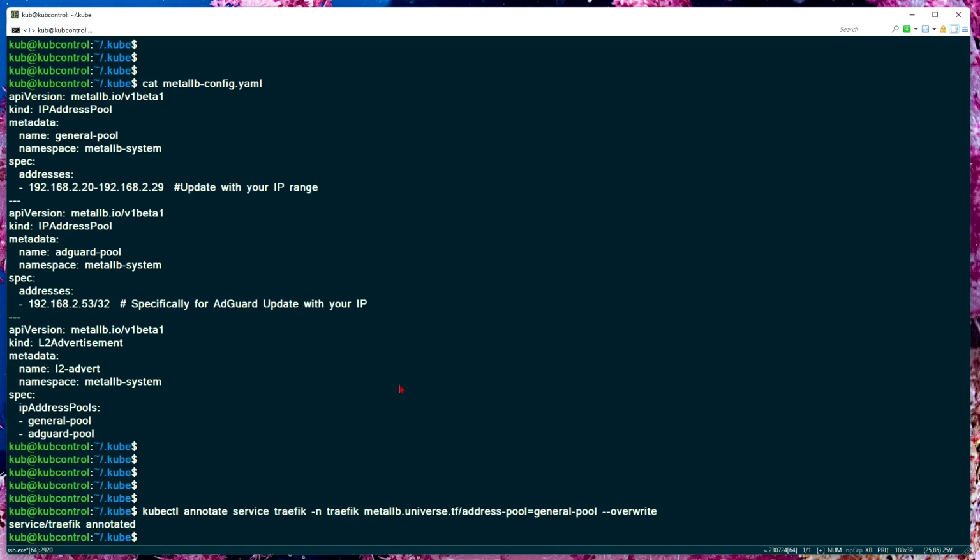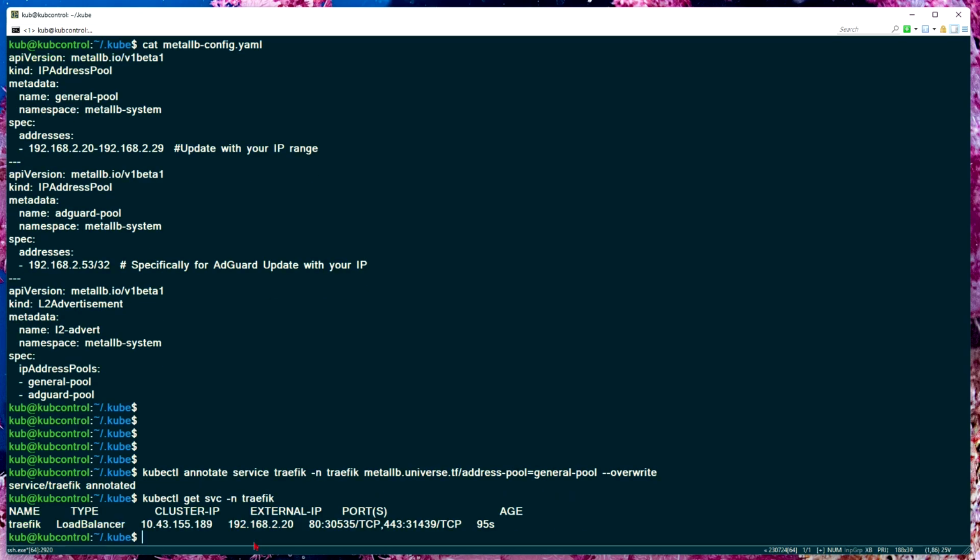Now again, description, link, commands. Let's go to the up arrow key here. See what we got. Oh, look at that. It changed it. 2.20.20. Yeah.